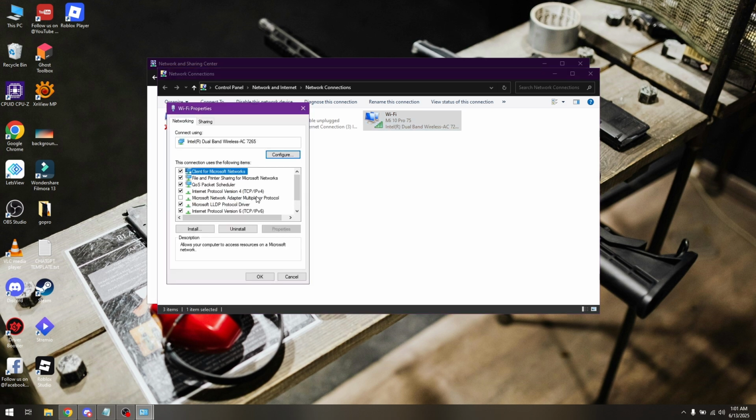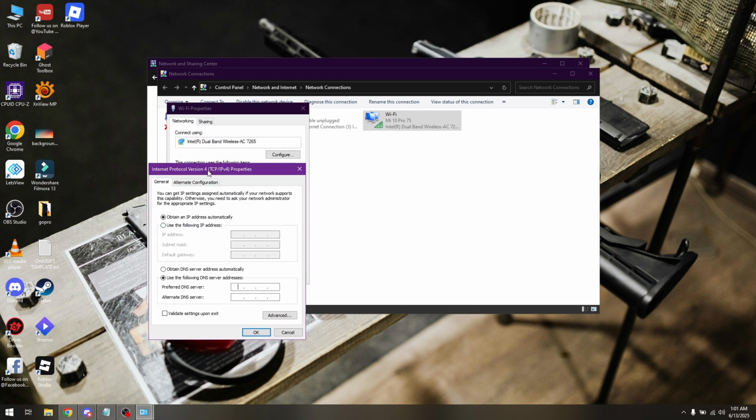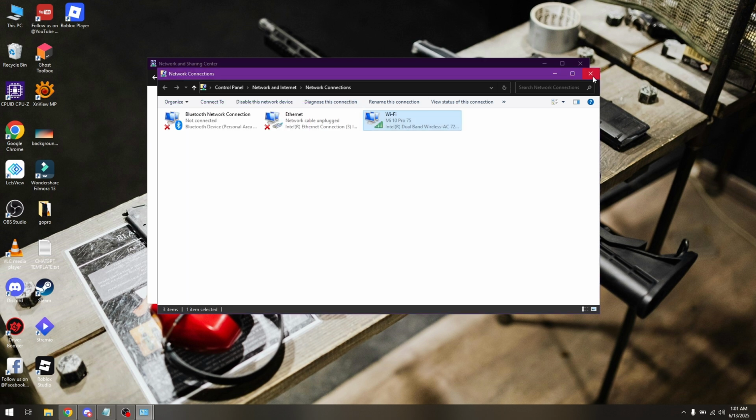Then in here, just simply locate the Internet Protocol version 4 TCP. Head over to properties, then use the following DNS server addresses. Just simply type in 8.8.8.8. Now for alternate DNS server, it's going to be 8.8.4.4. Hit on OK and close everything.